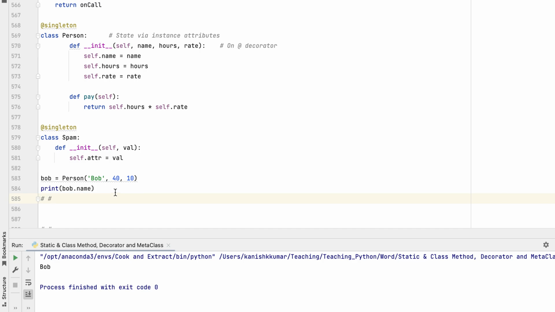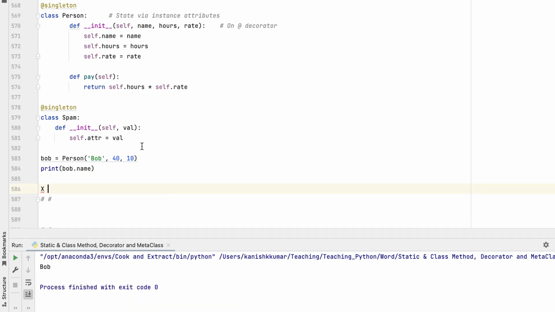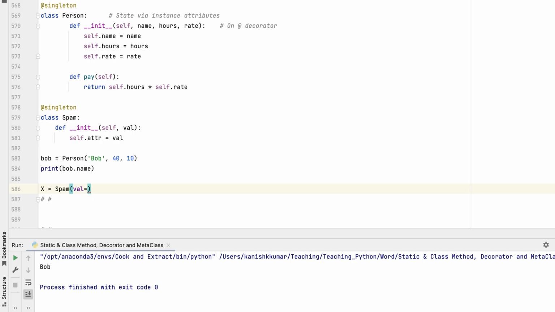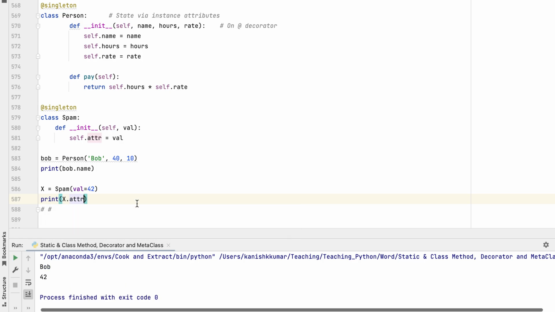And then we introduce some spam. We have that class instance of spam, with a value like 42, so it returns. Okay, we have to print the attribute, sorry. So print x as attribute, and it returns 42. Yeah, so it worked fine.